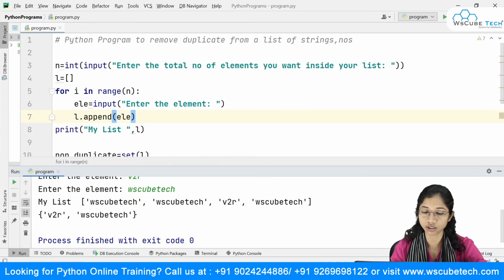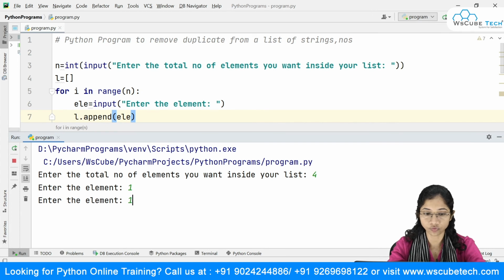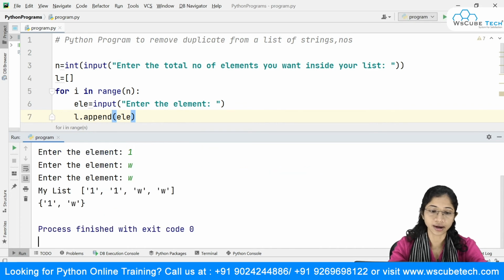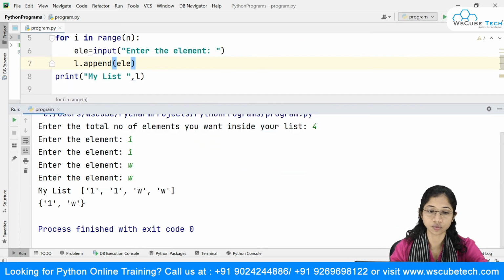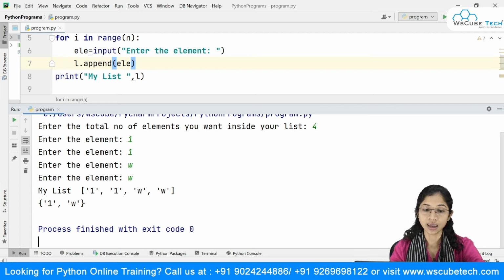Now if you give a numeric value, suppose I run this one more time, and I give 4 here, and now let's say 1, 1, and let's take w and w. All right, and you can observe that now it accepts my numeric values as well as my strings. In Python we know that a single character is treated as a string. So you can see that it has removed the duplicate elements.